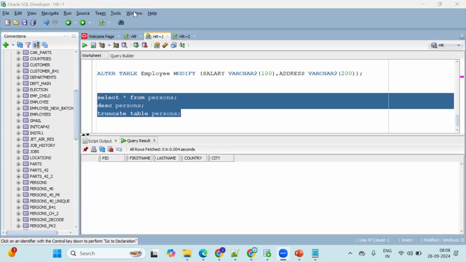If you want to delete only one column's data, then we are going to use the delete command. We'll see that in the next chapter.